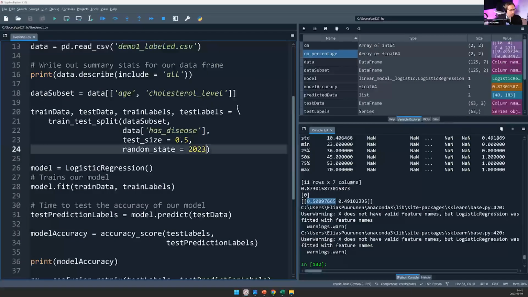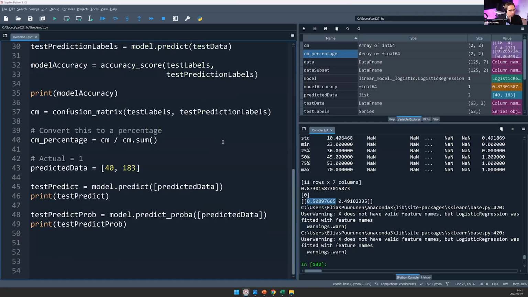So I'm going to come up here and remove this random state. I'm going to remove the random state, and we're going to run these predictions a couple of times. So now that I've removed random state, we're going to split up our test data and our training data into different data sets each time. And we're going to try to predict somebody who's 40 with a cholesterol level of 183. What's the probability that they have disease or not? So this run, I get 56% chance they don't have disease. Another run, 57% chance. Another run, 59% chance they do have disease. We have flipped to yes.